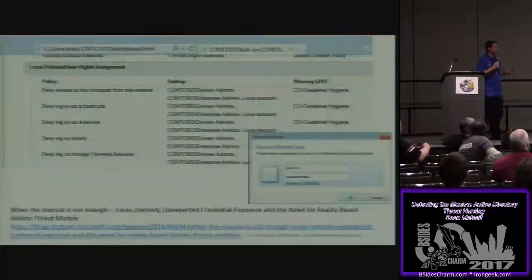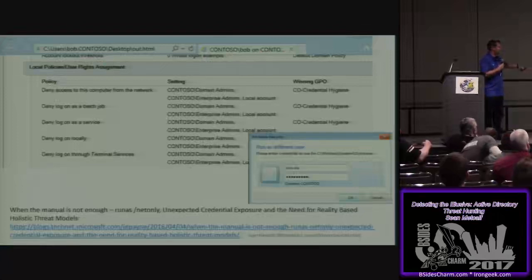Let's look at an interesting situation that Jessica Payne with Microsoft again pointed out. This is a way to lock down your workstations so domain admins cannot log into them, which makes sense. You prevent them from logging on interactively. They can't connect. They can't RDP. They can't run batch jobs or services. Even if they log on as a regular user account, they cannot do run as.